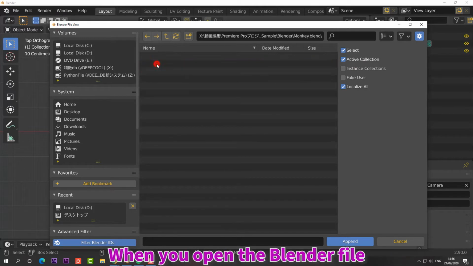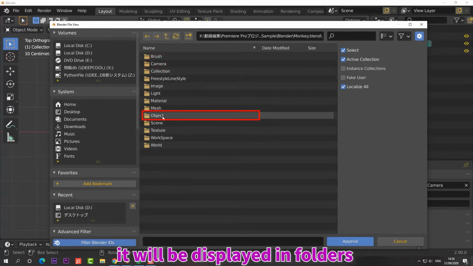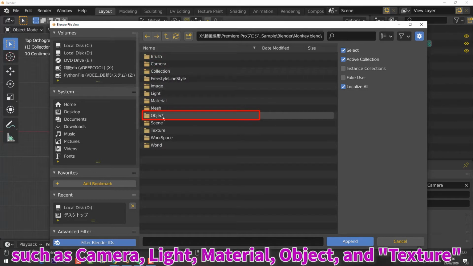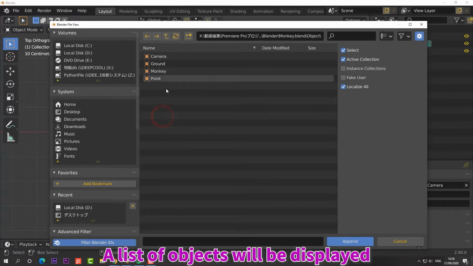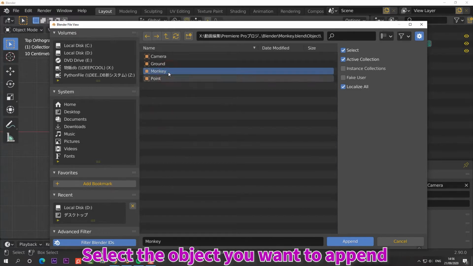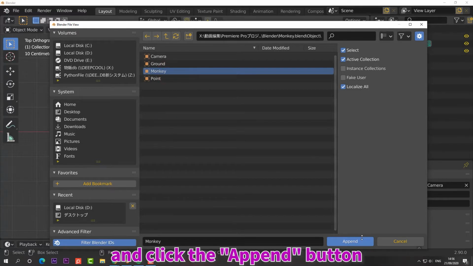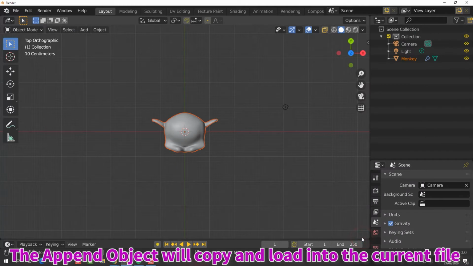When you open the Blender file, it'll be displayed in folders such as Camera, Light, Material, Object, and Texture. I'll select the Object folder. A list of objects will be displayed. Select the object you want to append and click the Append button. The appended object will be copied and loaded into the current file like this.